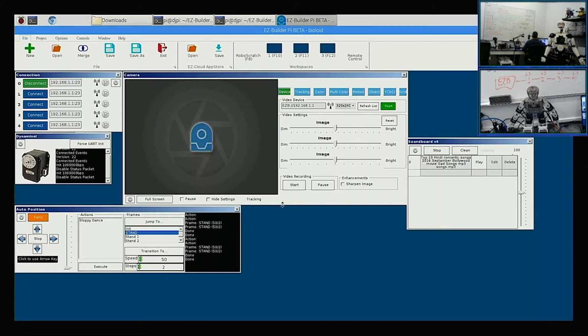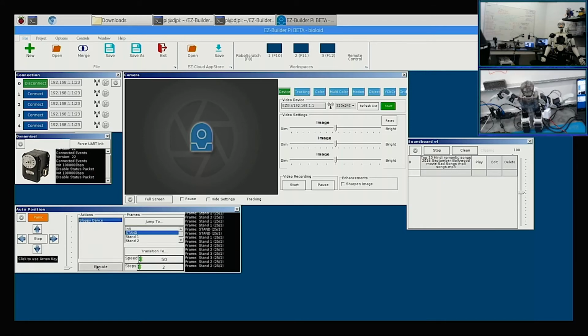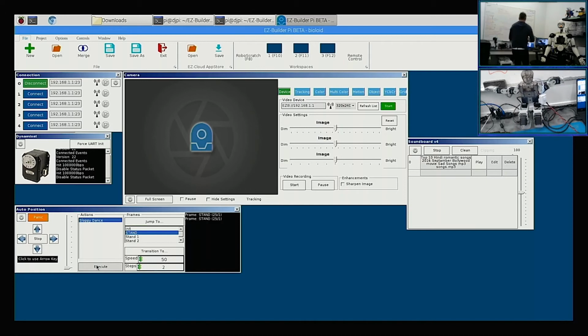Raspberry Pi. Let's try our sloppy dance. Oh yeah. That's all we get for music. We have to press play again.